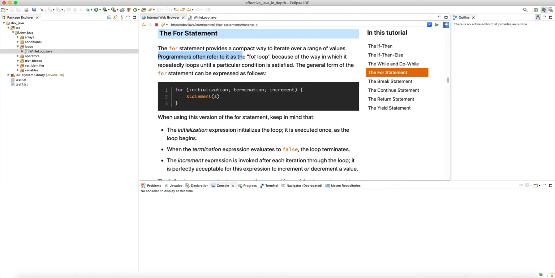Programmers often refer to it as the for loop, because of the way in which it repeatedly loops until a particular condition is satisfied. The general form of the for statement can be expressed as follows. You have the for, and just like the while, you have the argument inside round brackets, and just like the while loop, you can have one line of code without any scope defined. If you want to have multiple statements, right, multiple lines of code, you have to define a body or a scope using a pair of curly brackets. Otherwise, only the next line after the for is considered part of the loop.